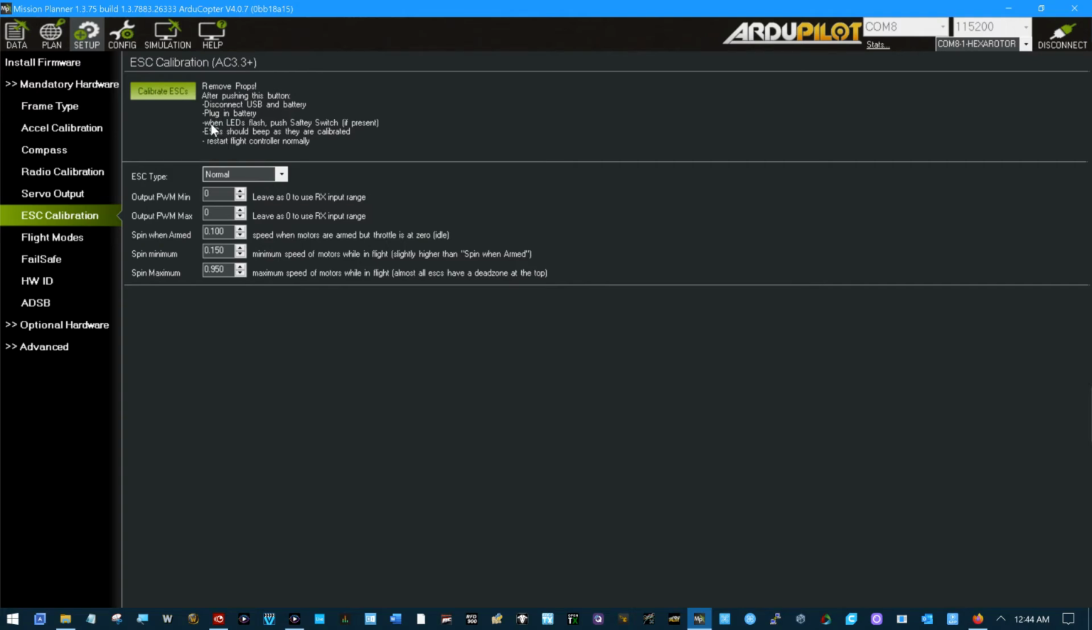There's a safety switch and some other things and some LED flashing that goes on that you have to wait for, and the little tweedly dees and all that. If it's present, that's why I don't use a safety switch. Then it just simply says ESC should beep as they are calibrated. Well, that goes back to the manual on the ESC. We know that some of the ESCs, when they see the throttle high, will give you a couple of beeps to say, okay, I saw the high throttle, now lower your throttle to 0 and let me see the low number. That all takes place in this line.